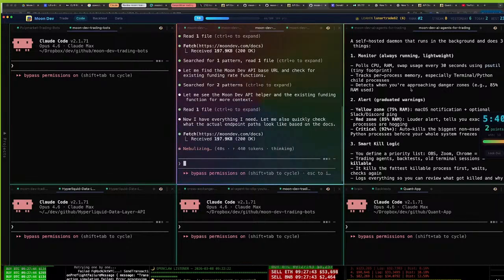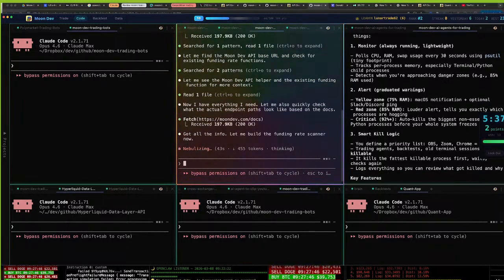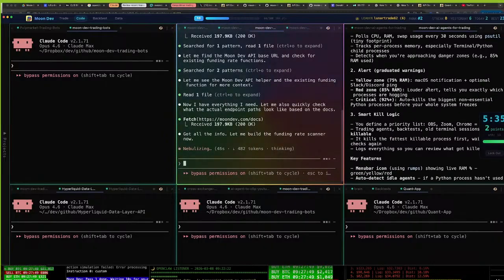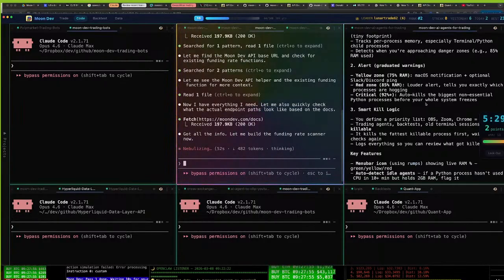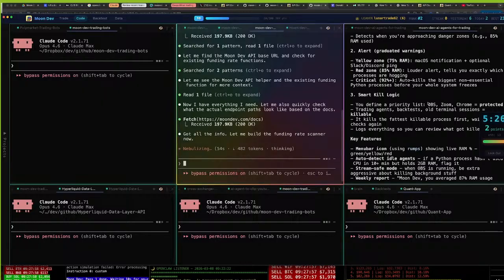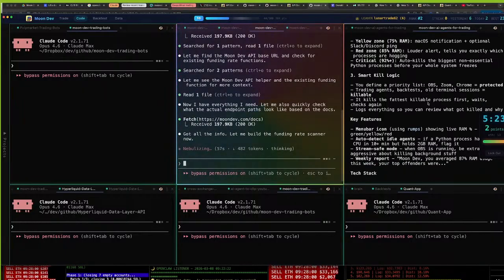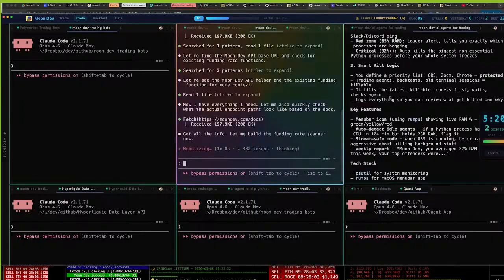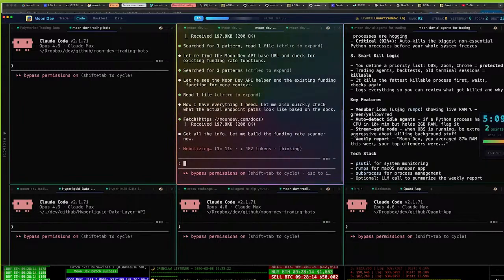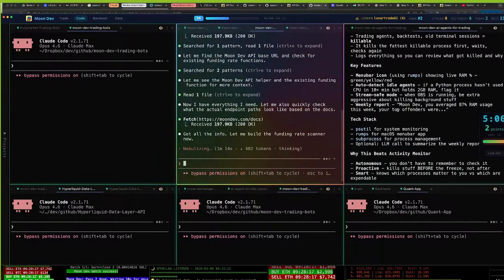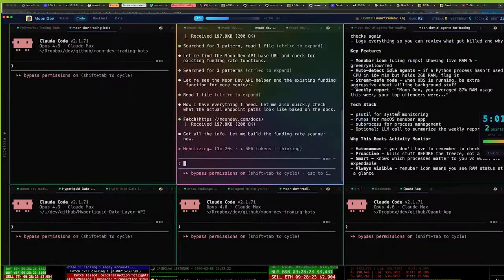It tracks per-process memory, especially terminal and Python child processes, and detects when you're approaching danger zones. Alert: graduated warnings via Slack, Discord. Okay, red zone at 85%, louder alerts, and it tells you exactly what it's going to do. Smart kill: you define a priority list, like OBS, Zoom, Chrome protected, and trading agents, backtests, old terminal sessions killable. It kills the fattest killable process, waits, checks, and logs everything. Auto detect idle agents.